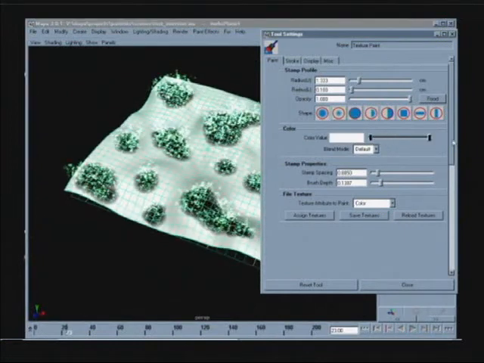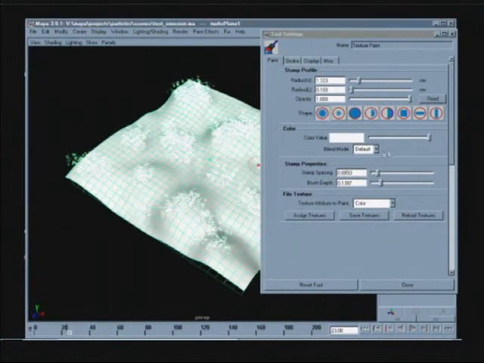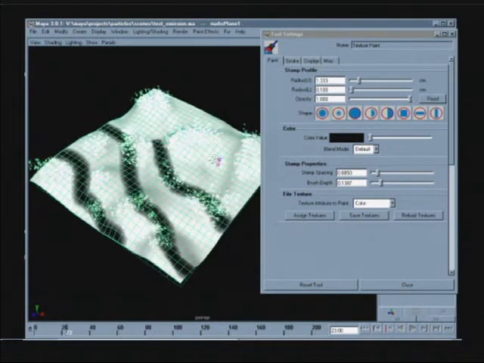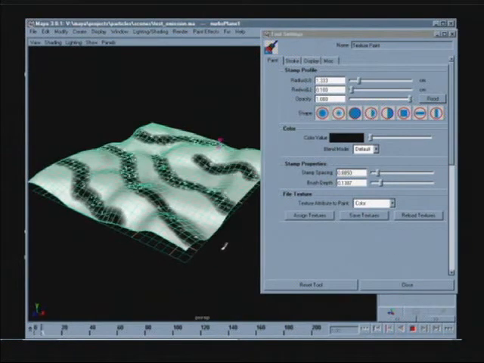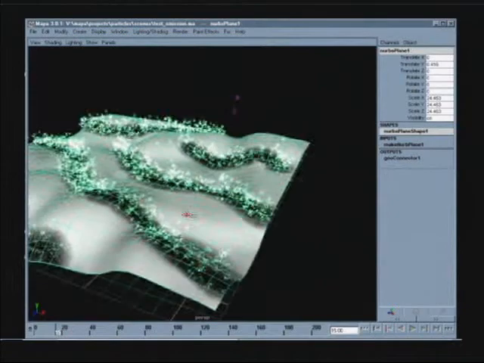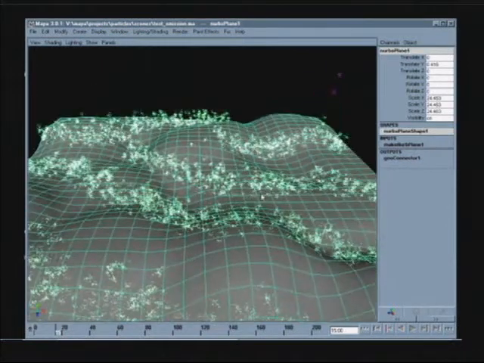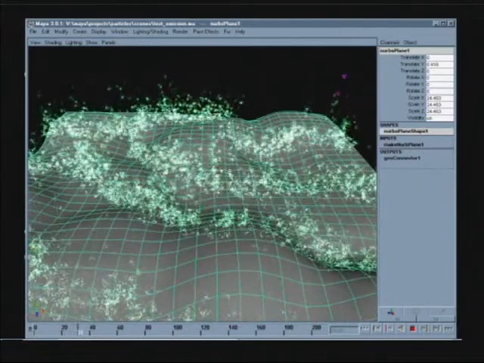Or I can go and flood it with white, okay, go back to black, and then maybe just paint some lines in here of where I want some particle emission. Okay. Save Textures, and then play. And now maybe I'll turn off the texture display for the surface, and we can see how we're just getting these lines of fire.